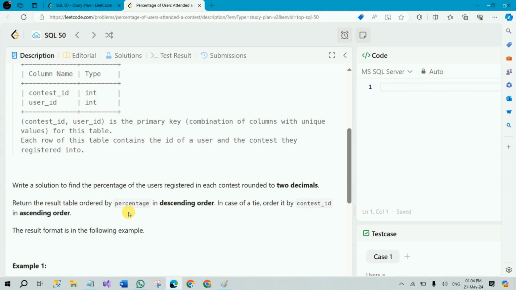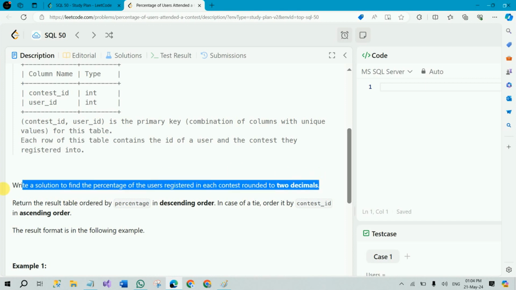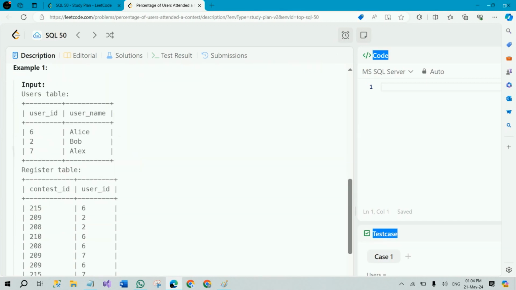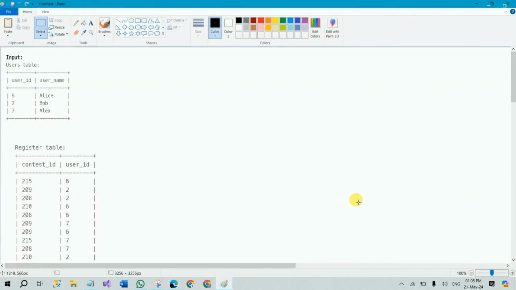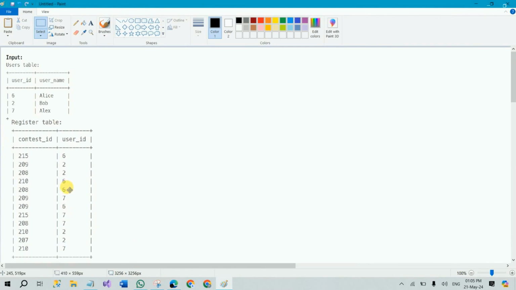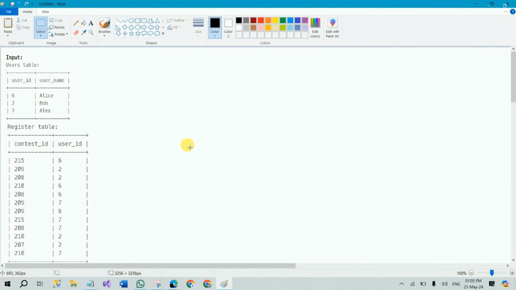Now let's understand the problem statement in depth with the help of the example given here. Here we have two tables, users and register, and what we have to do is calculate the percentage of the users registered in each contest. So let's first of all figure out how many contests we have.